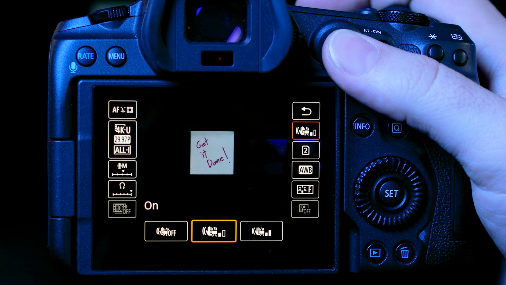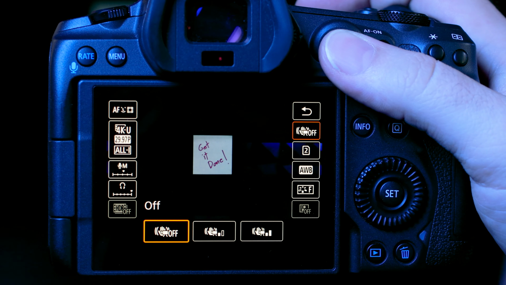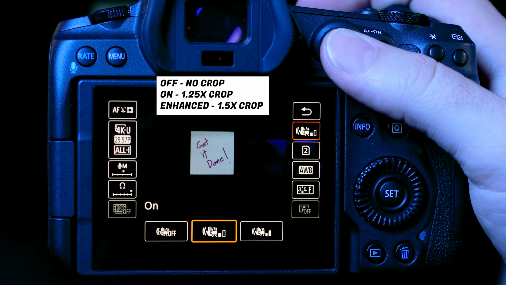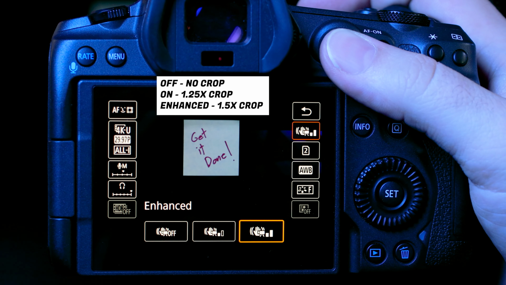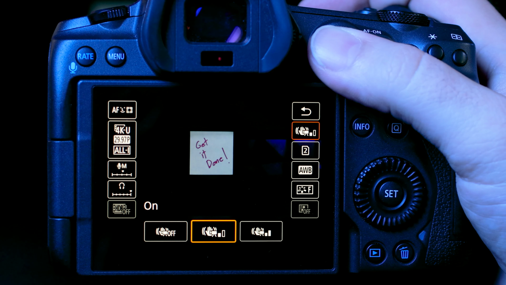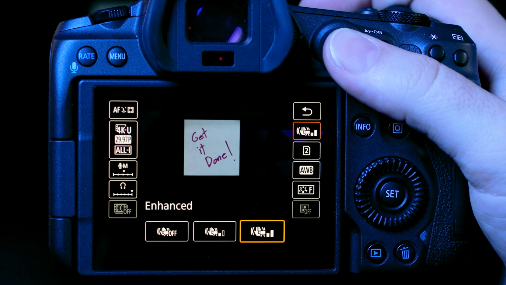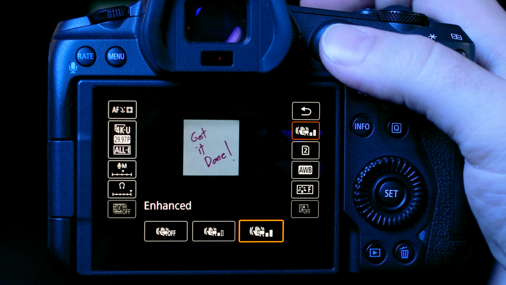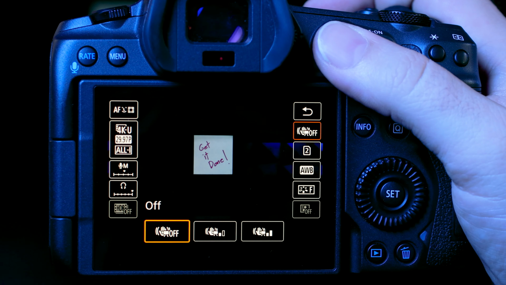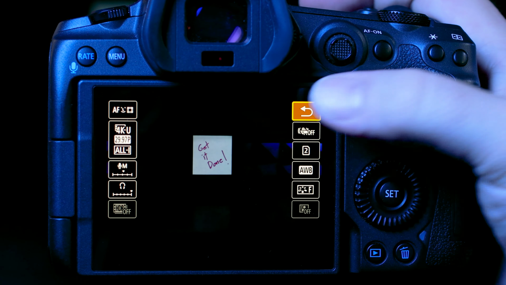Now you can see the post-it note in the background getting bigger as I go across, and that's because there's a crop. When it's off, there's obviously no crop. When you have it on, it's set to a 1.25 crop. And when you have it on enhanced, it's set to a 1.5 crop, and those are acceptable. 1.5 is not so bad. I mean, you can see here the difference. So if you're vlogging and you're moving fast, walking around, you probably want to keep it on enhanced or on. Otherwise, keep it off if you're in studio. So there you go, pretty handy.